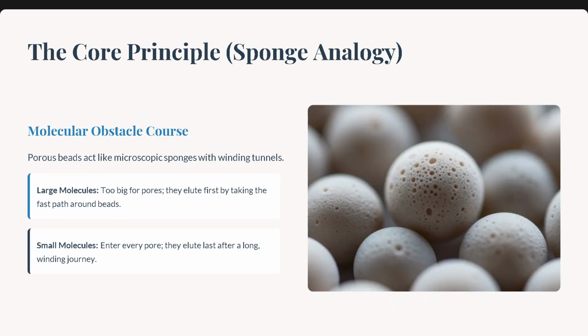Now let's visualize how this works. Inside the GPC column are millions of porous beads. Think of them like microscopic sponges filled with winding tunnels. When a polymer solution enters the column, molecules travel through these beads. Large molecules are too big to enter the pores, so they take the fast path around the beads, and they elute first. Small molecules enter almost every pore. They take a long, winding journey, so they elute last. It's like a molecular obstacle course. And interestingly, the biggest molecules come out first. That's the core principle of size exclusion.